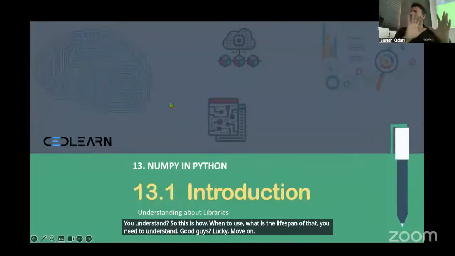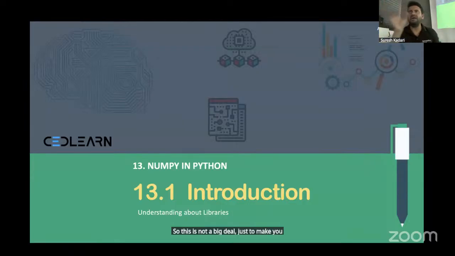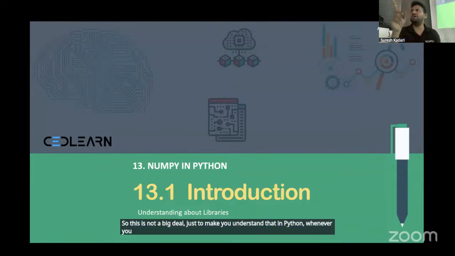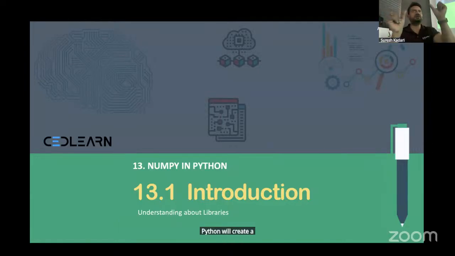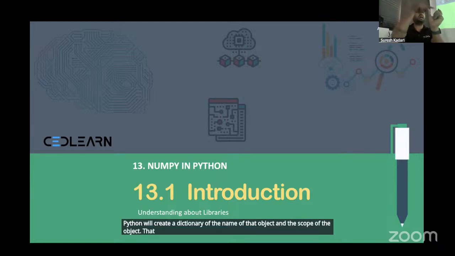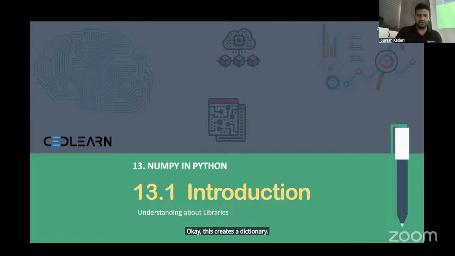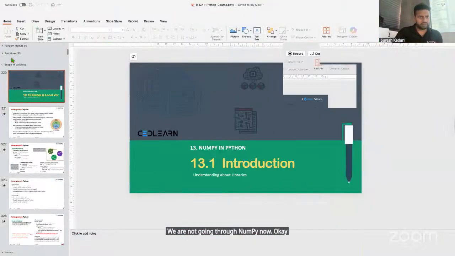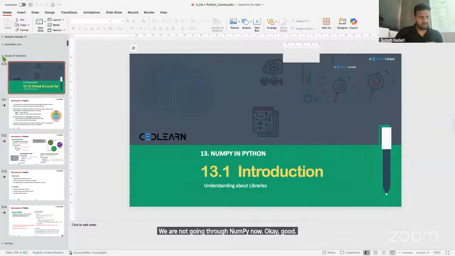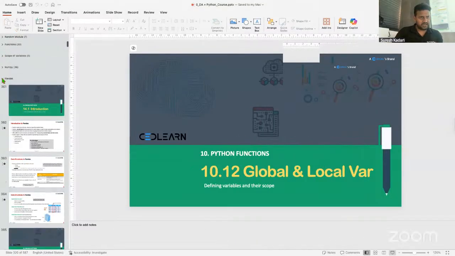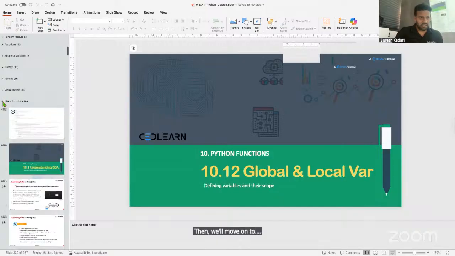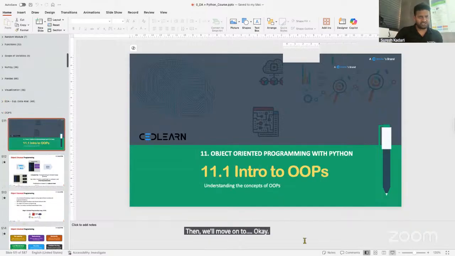So this is not a big deal, just to make you understand that in Python, whenever you create an object, Python will create a dictionary of the name of that object and the scope of the object. That is what we call a namespace. This creates a dictionary. Very good. So we are not going through NumPy now. Then we'll move on to OOPS concepts.